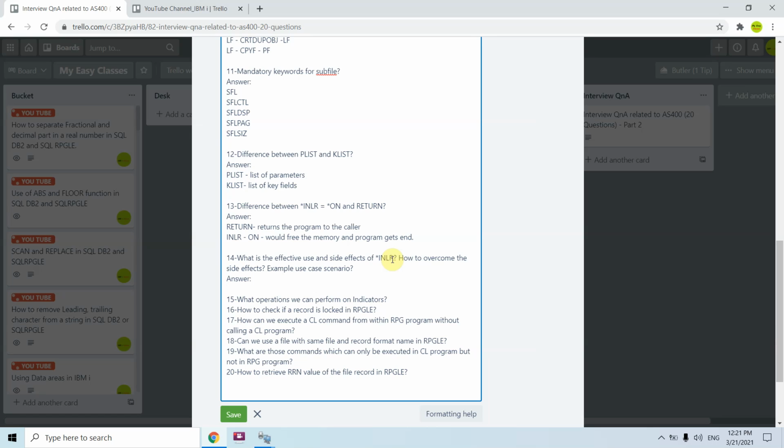Now, once ILE is introduced, we have a better solution to this. We have the activation group concept. So what is an activation group? Basically, an activation group is a subset of the job. You are running your program in a job, and the job provides you an activation group, a subset of the job. It would allocate you some memory there, and you can perform your stuff. This is the process of the OS which does these things for you.